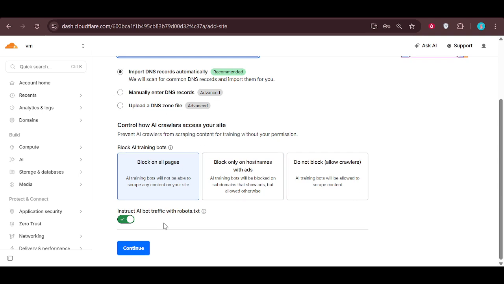Scroll all the way down the plans page until you find the free tier. It might be at the bottom of the list, so don't worry if you don't see it right away. Select the free plan, then click Continue. You can always upgrade later if you need more advanced features, but starting with the free tier is a good way to learn how everything works.